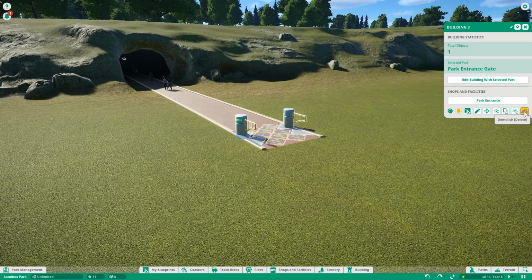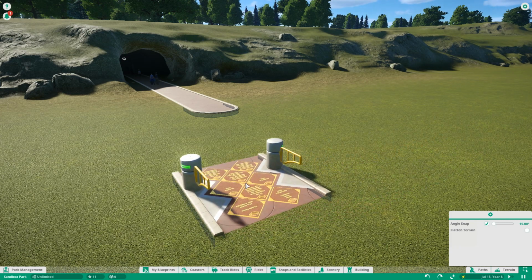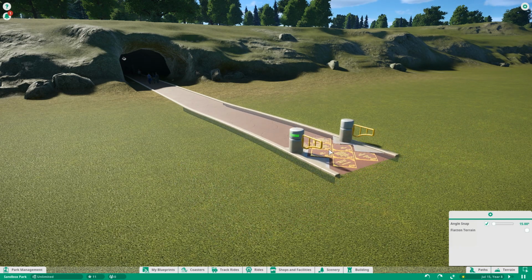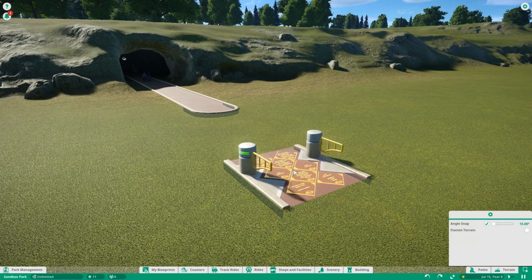For now, click the Move tool and you will see that you can now freely move your gate around the park. The gate must be connected to a path, and that path must be connected in some way to the main park entrance or spawn point for your guests to enter the park.